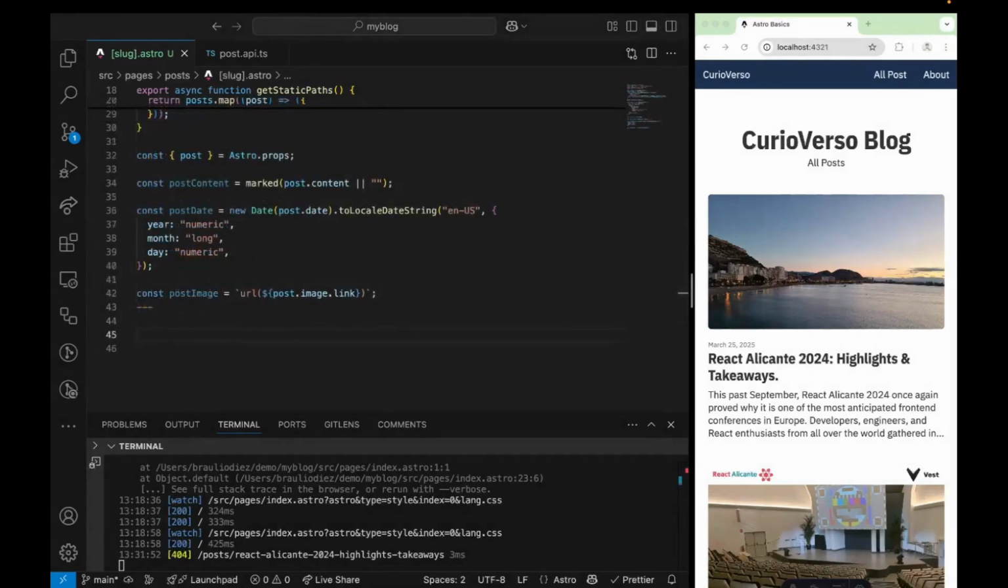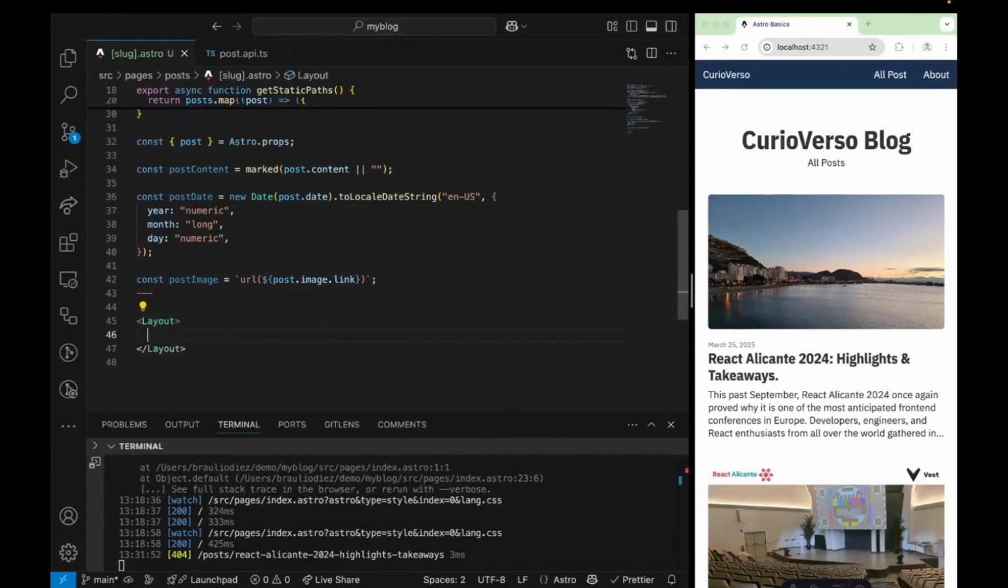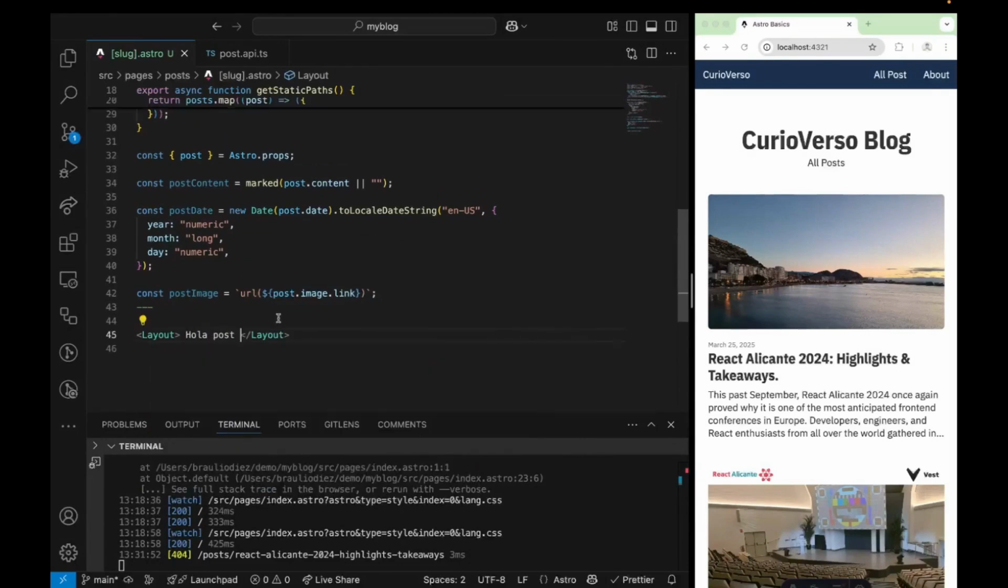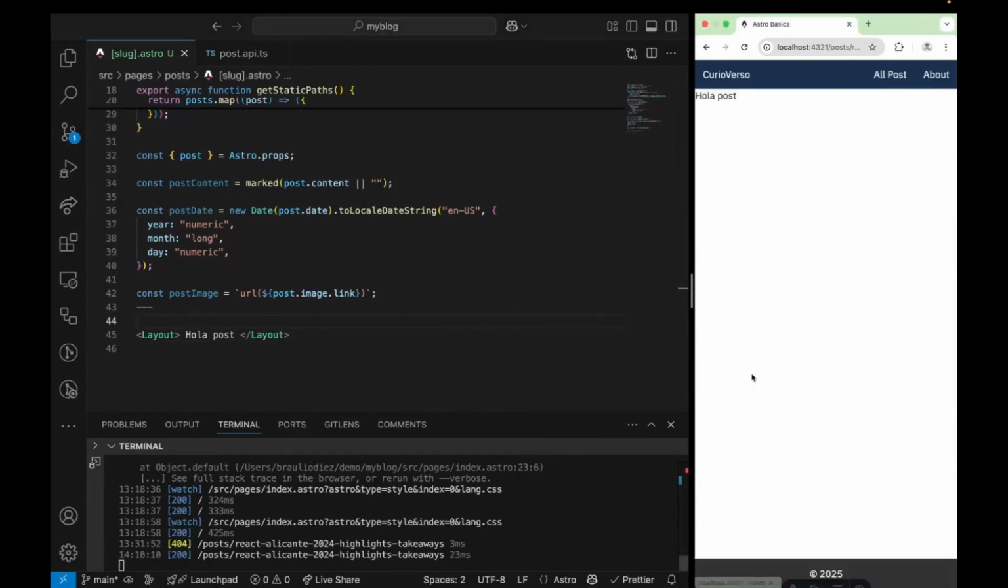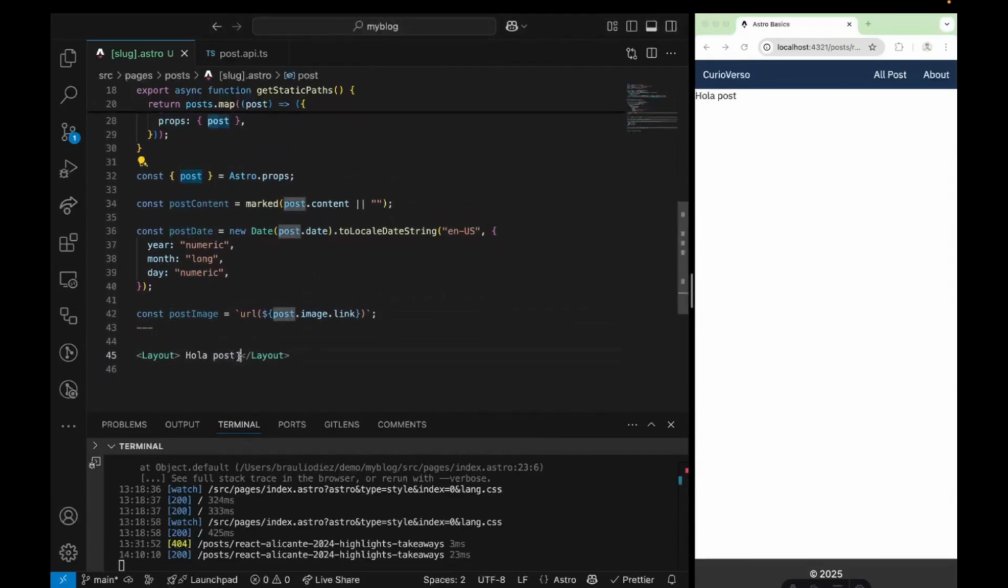Now let's put this together in a bit of a messy way. Let's add a layout here. The first thing I'm going to do is display hello post to make sure the navigation works correctly. That is, I select the post, click on it, and it navigates to the post. All right, first step. Next step, let's see if we can read the props of the post I clicked on.